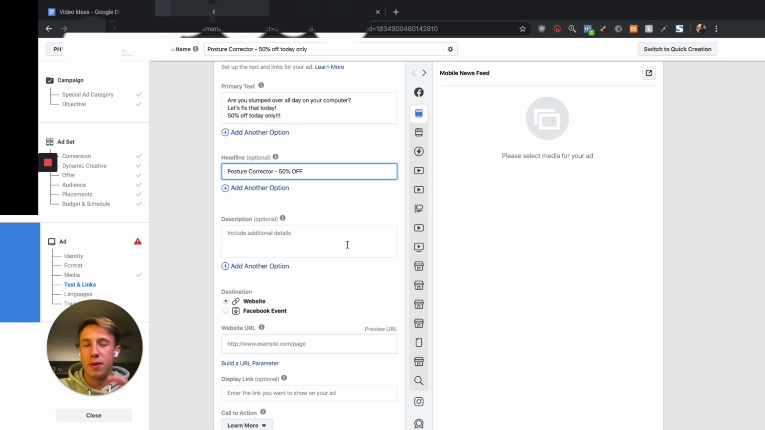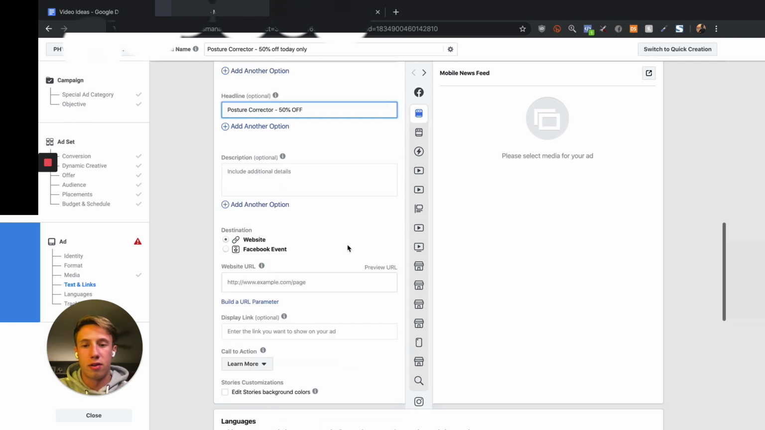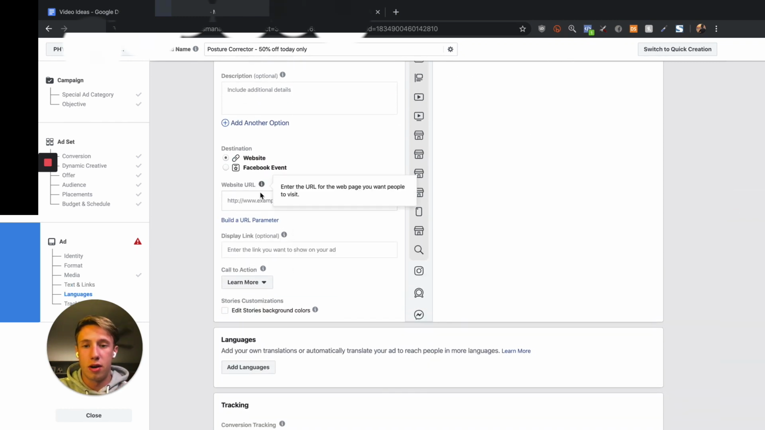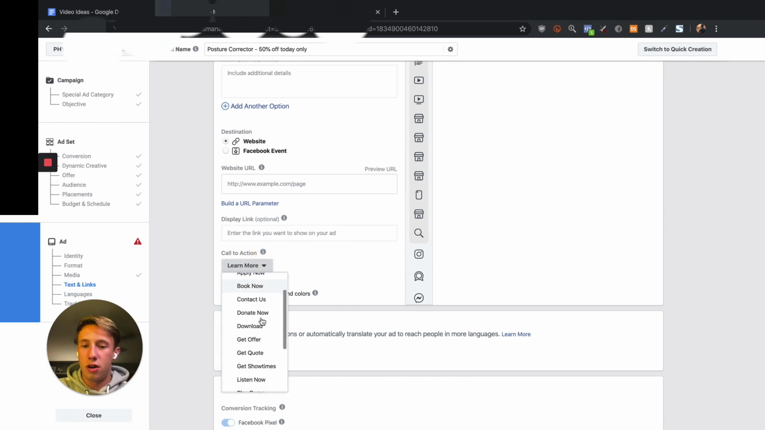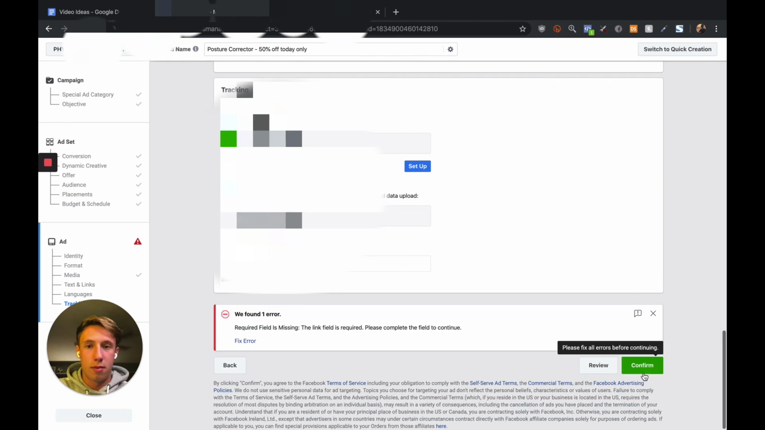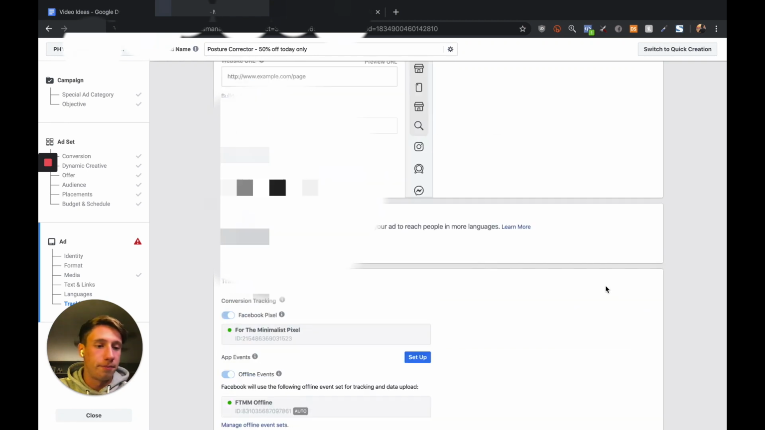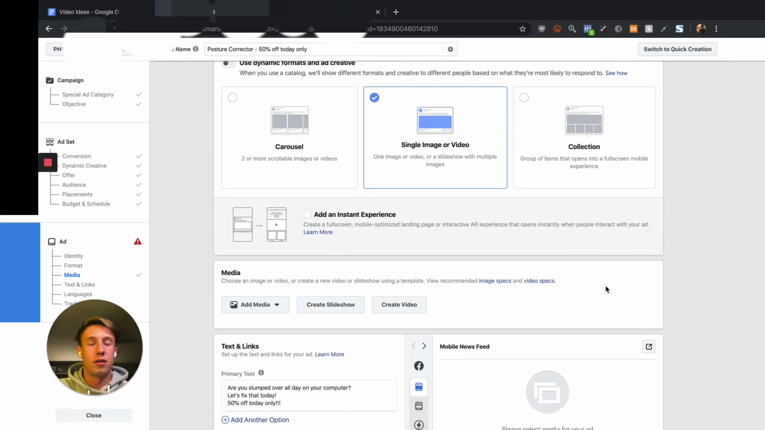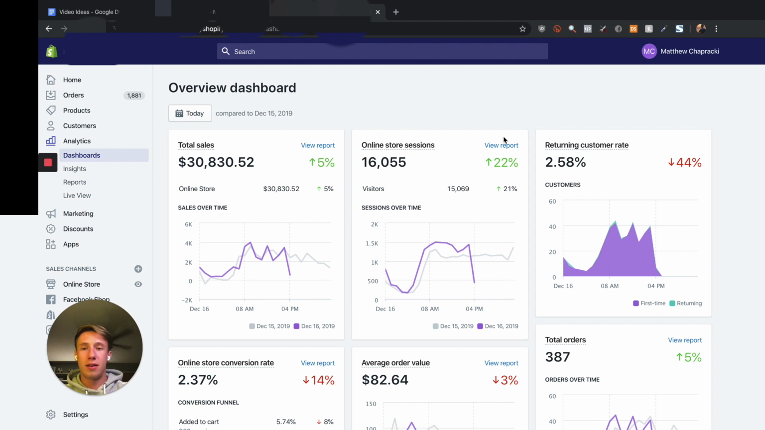As long as people see what it is and they have a good offer, they'll convert. And then you just put your website URL here, just paste it in, change this call to action to shop now, and you scroll all the way down to the bottom and hit confirm, and you're set. You just gotta wait for it to get reviewed by Facebook and then start spending the money. So that is about it, guys.